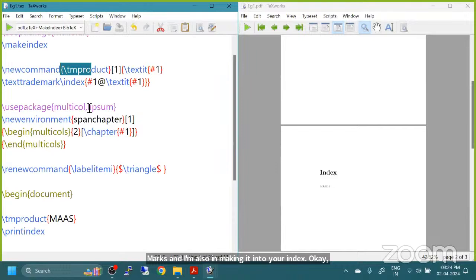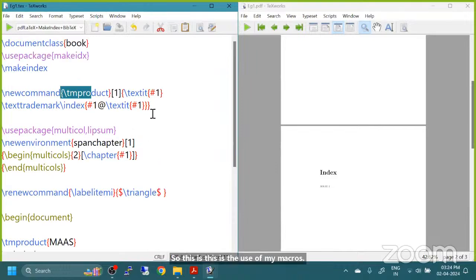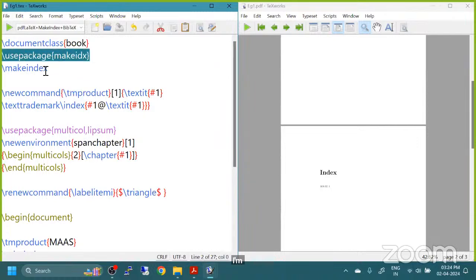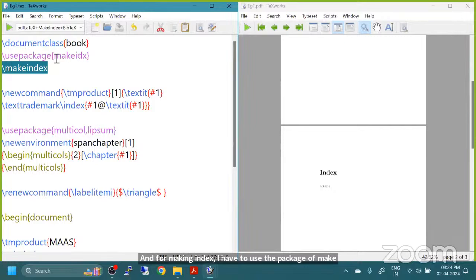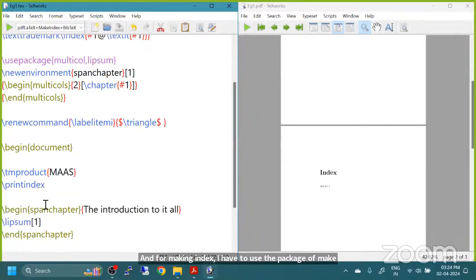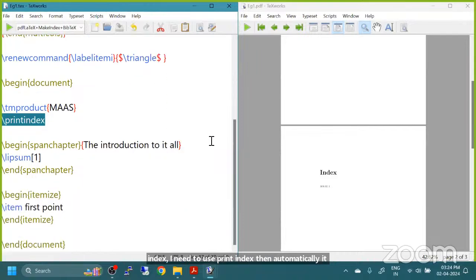I'm using this continuous command, continuously I'm doing this. And for making an index, I have to use the package makeidx. And for printing this index, I need to use the print index command. Then automatically it is getting printed. We have seen this already, but for the sake of completeness, I'm saying it again.